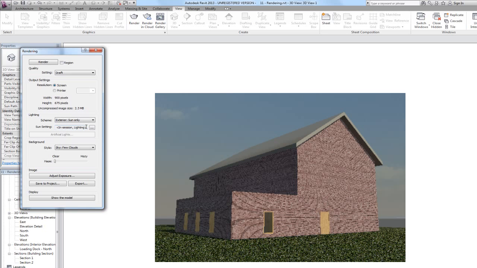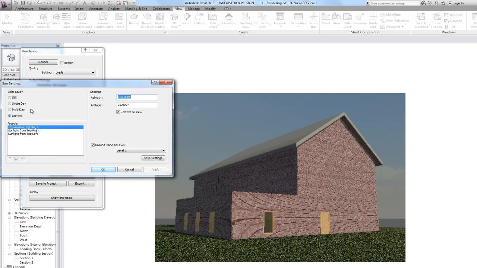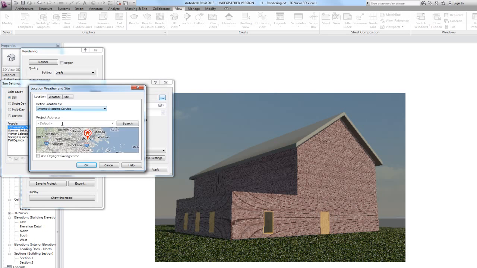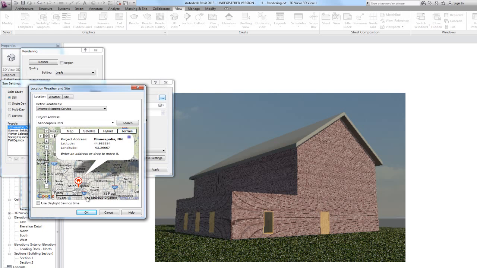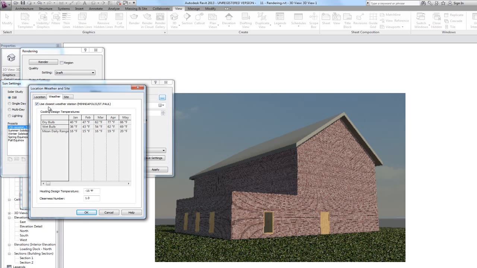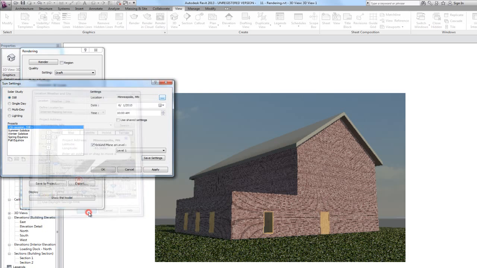Now, what is the sun? Where is it in the sky relative to the time of day and where we are on Earth? We can go to the sun settings button here, and we want to do a still solar study, and we can specify our location by clicking this location button. You can actually type in a full address or just a city. So Minneapolis, Minnesota. It gives the longitude and latitude for that location. We also see local weather station information related to that location.